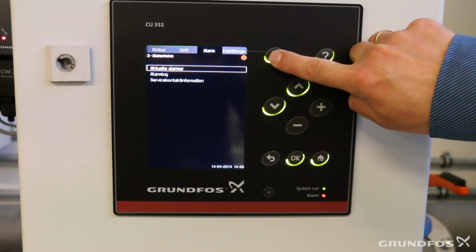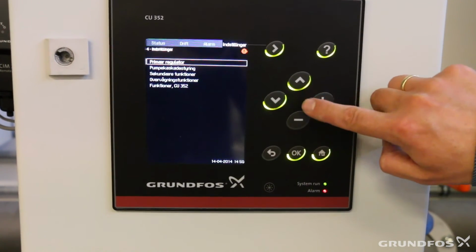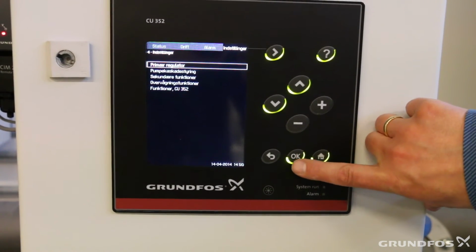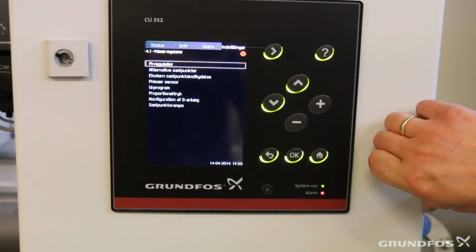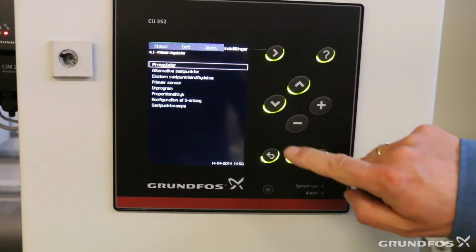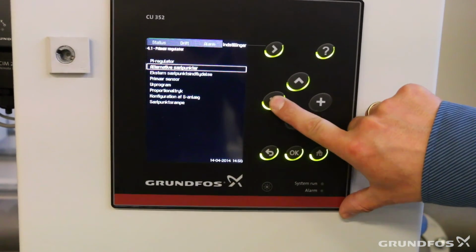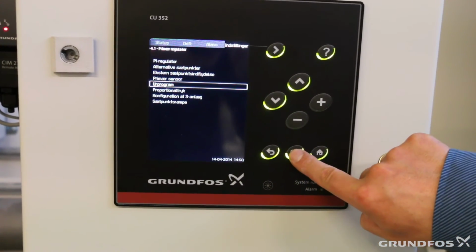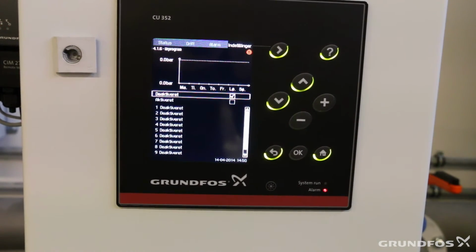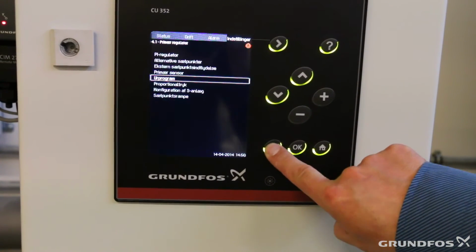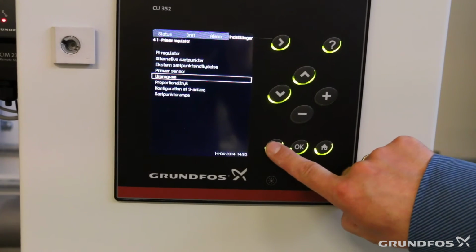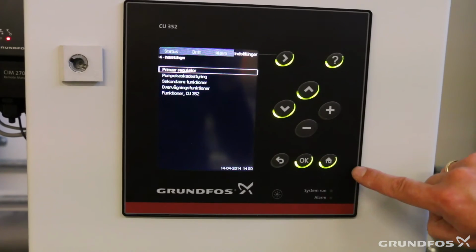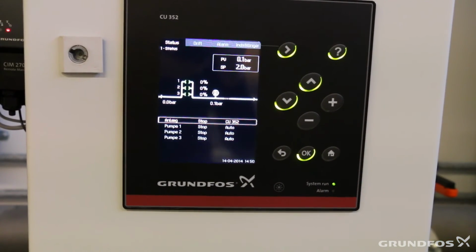If we want to change a value, for example, the primary controller, we choose it by pressing OK. We can then again select what we want to change, and again select by pushing the OK button. Or we have a back button, so we can go back one level with each push. If we want to go to the home screen immediately, we just push the home button.